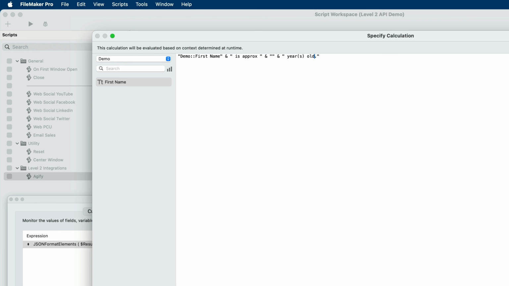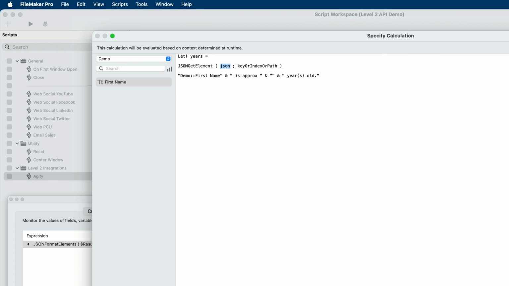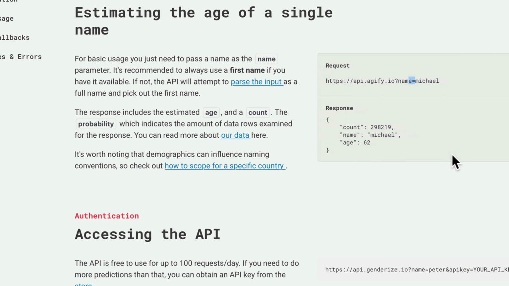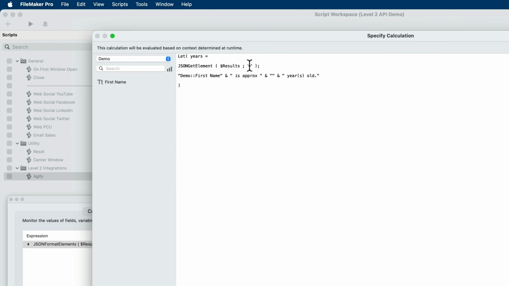Let me just put a placeholder for that, and then we'll say years old. Okay. Now for our JSON, I'll just do a quick Let statement. Let years equal, well, and then we'll parse the JSON. JSONGetElement. What is the JSON we're looking at? Results. And we need a key, and we're looking for age. So it really is that simple. So let's parse out the age, just like that.